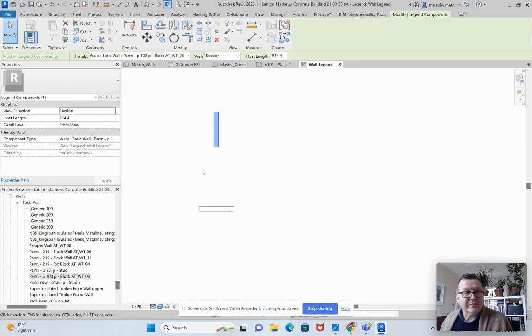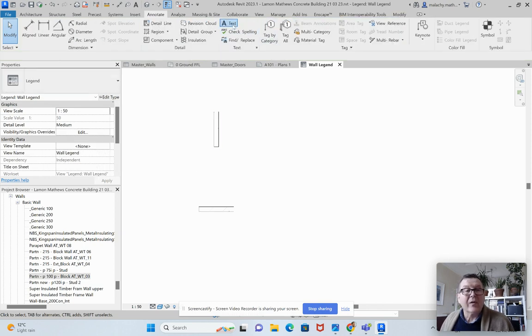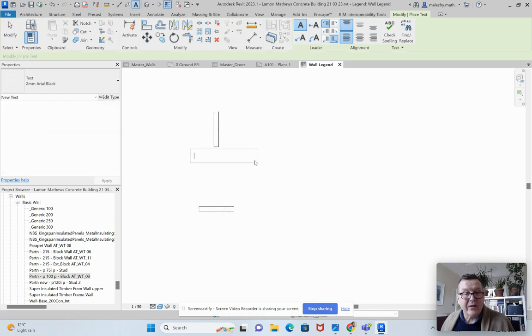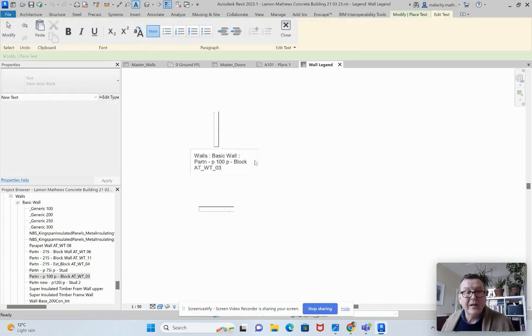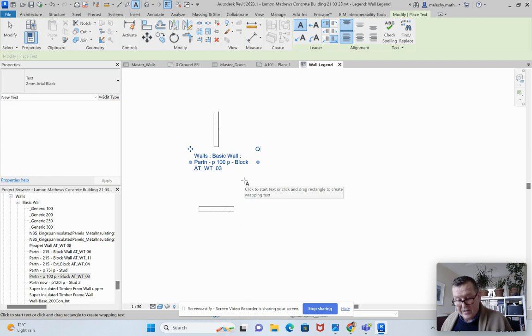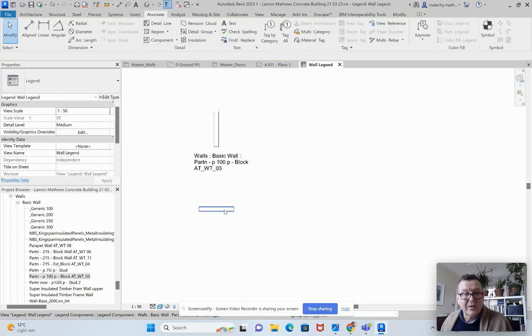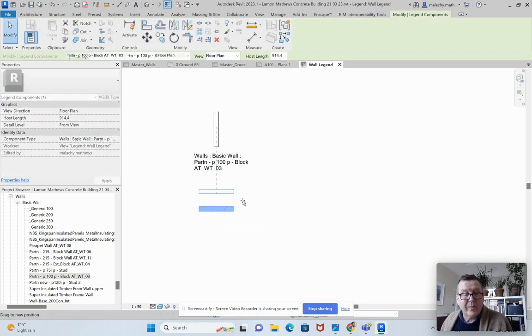Okay, let's pick it. Basic wall legend component type. Okay, so let's see if I can grab all of this. Okay, Control C, and if I create a text box here, I'm going to Control V that into there. All right, so there's my wall type like so. And I'll just move the plan up here.